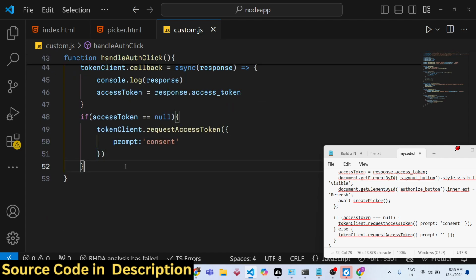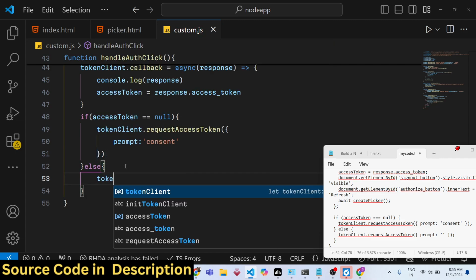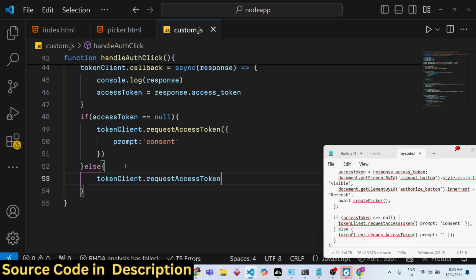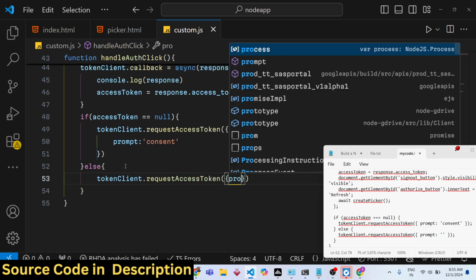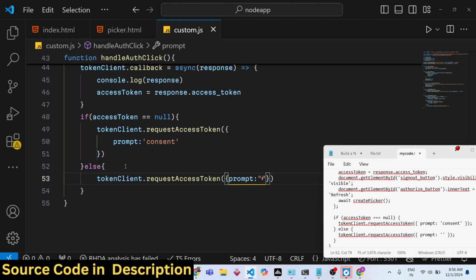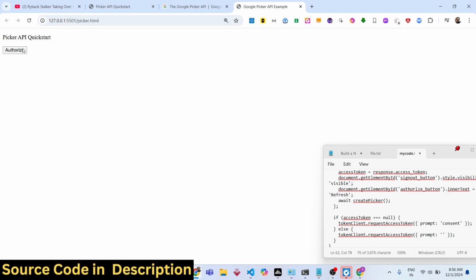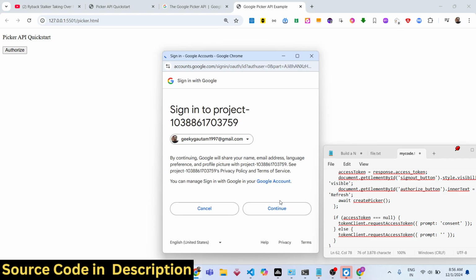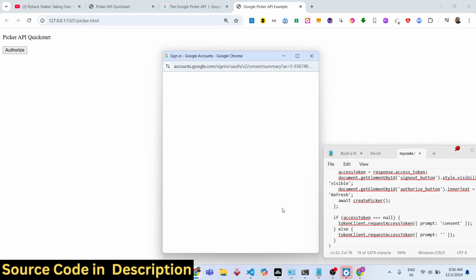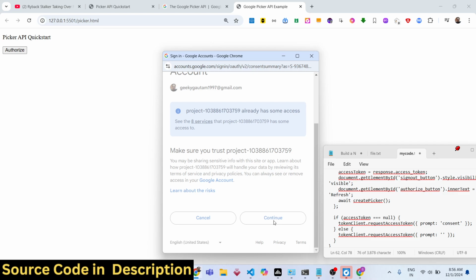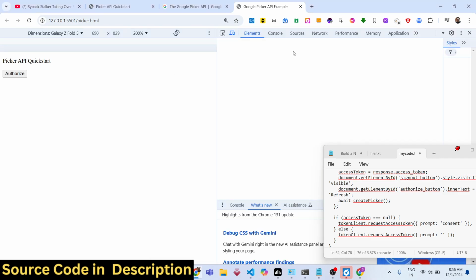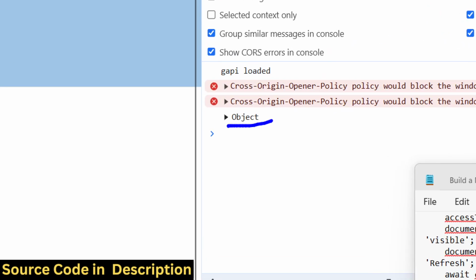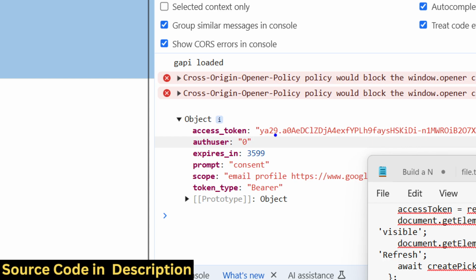And there will also be an else condition. If the access token is already present, in that case we also need to request the access token, but here the prompt will be empty. If you write this line and again click the button, you will see the sign in screen show up, and here you can select your Google account. Once you select the Google account, grant the permission and click on continue. You need to grant the permission to use the API. Once you do this process, you will see the response coming, which is this object, and we get this access token that we want.